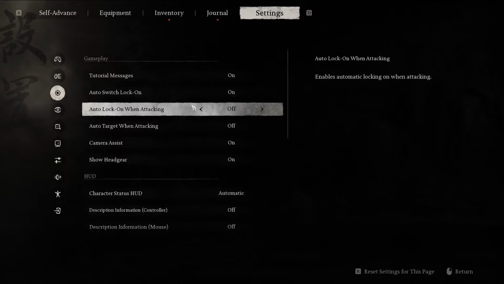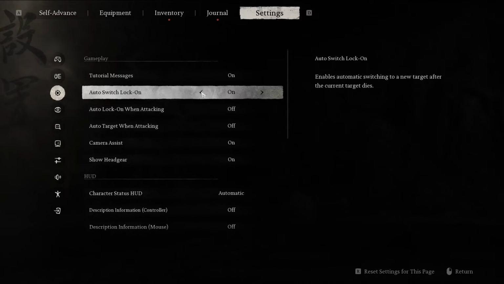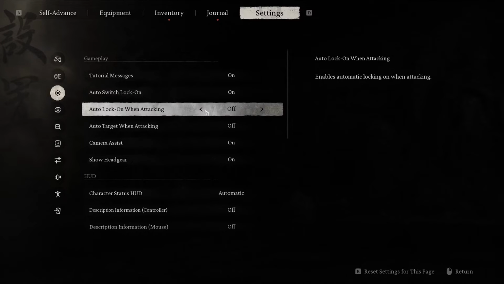Right below it is auto lock-on when attacking. Very useful feature, it simply locks on to the target when you attack. When you are a new player, it can help, but when you are a bit more experienced, it can be a bit off-putting, because especially when you have auto switch lock-on off, it may cause you to randomly switch targets and lock on when you don't want to.